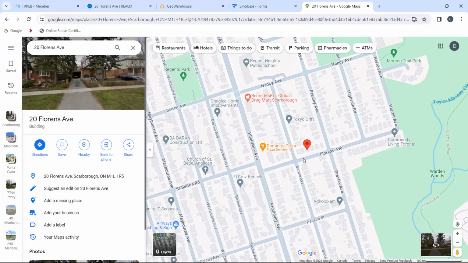Okay, so 20 Florins in Scarborough is here on this side of Florins. We all know our compass. Up is north, so north, east, south, west. What do they say? Never eat shredded wheat, right? So you remember it. Up is north. This is the side of the road that this house is on, so it is fronting on the north side of the road. People get it confused because they often think it's the direction the house is facing, which would be south, but it's not.